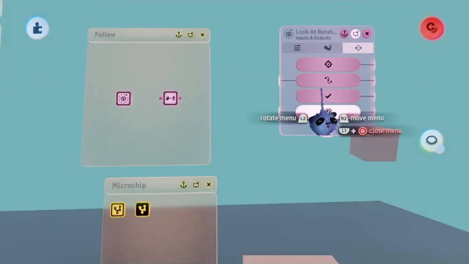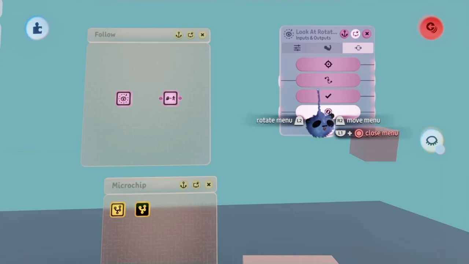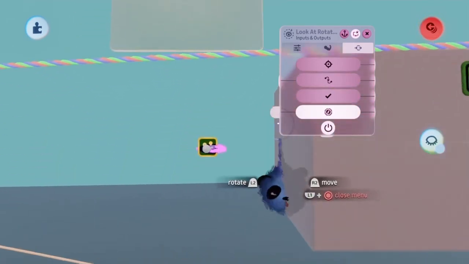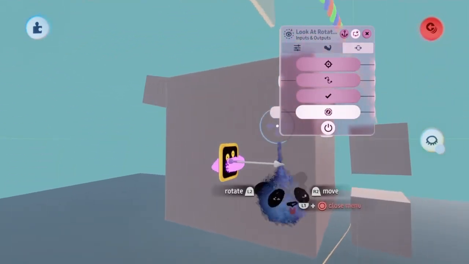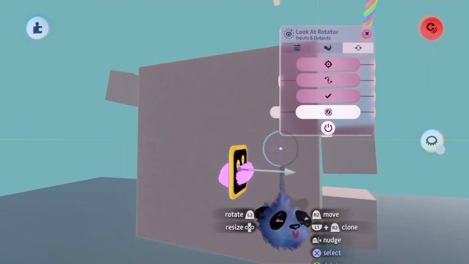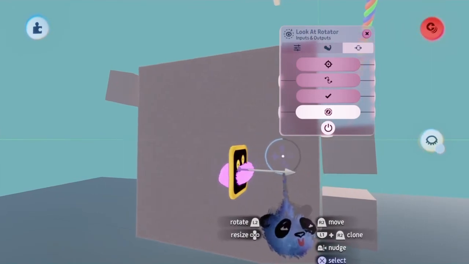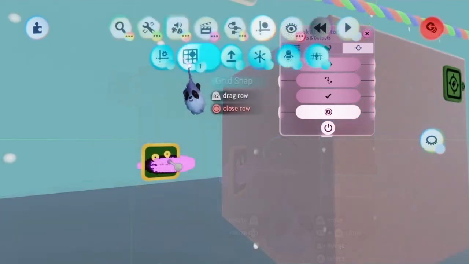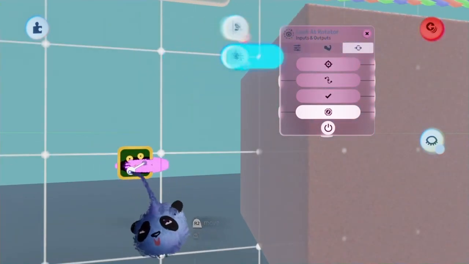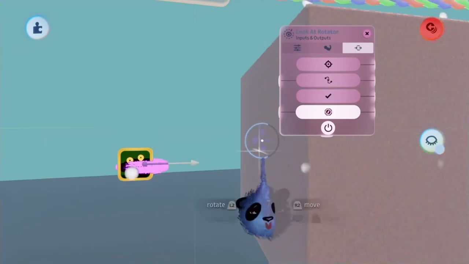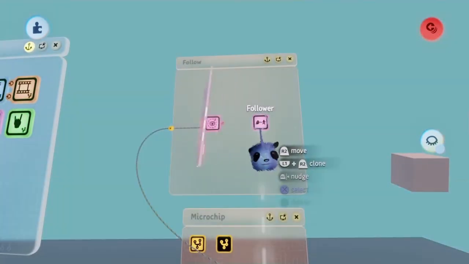Before you close the look at rotator, you'll notice an arrow pointing out of the projectile. This will determine the direction the projectile faces when looking. This will be up to you, depending on the type of projectile you have. I'm going to have it face this way. Once you're done with that, let's work on the follower.